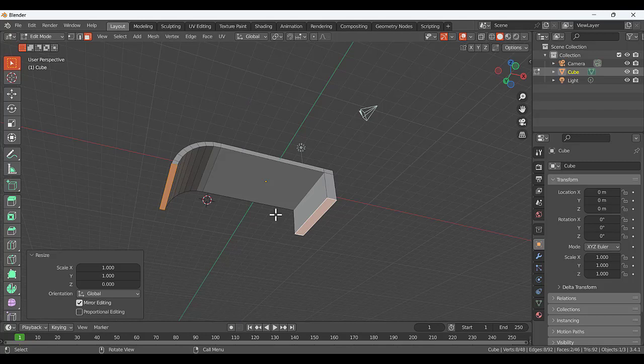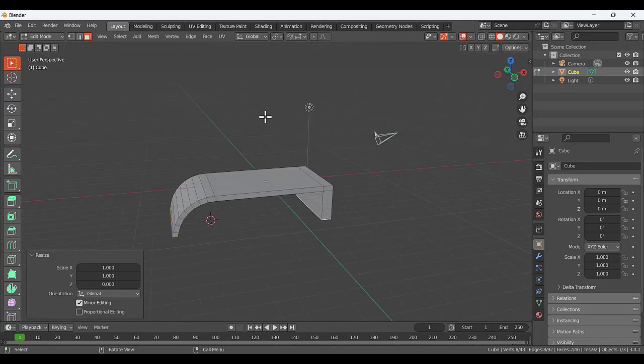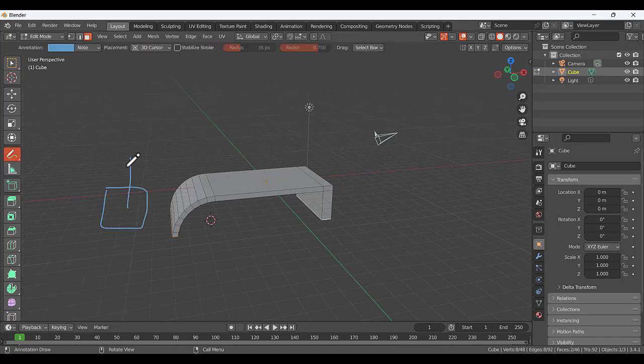So now these two become flat, and basically we selected Z because this is the plane, so this is the Z, so this becomes perpendicular.